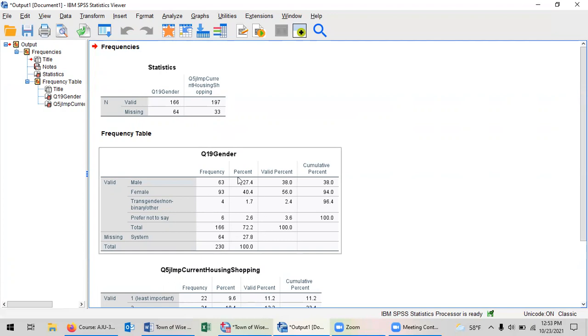But if we look at these responses as a whole, it tells us what percentage of responses were male and what percentage were female. It tells us the valid percent. So the percent is out of the total 230 cases, but not everyone reported on their gender. The valid percent is the percent out of the people who reported on their gender. And then we can also see cumulative percent, which you know how to calculate because we've done that.